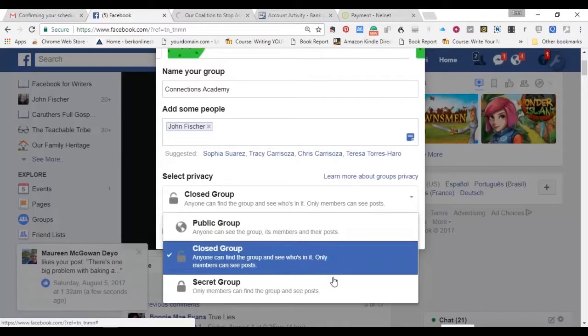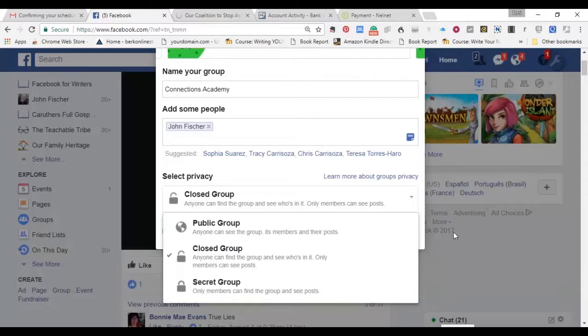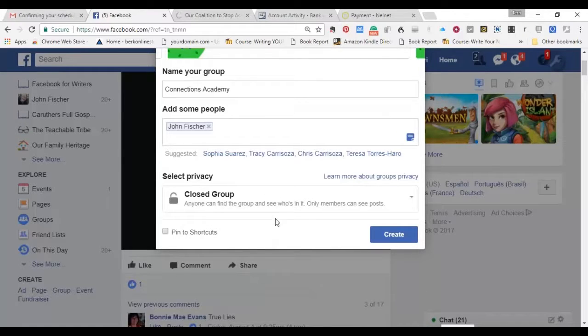Now, a secret group, way down here, is where only members can find the group and see the posts. With that one, you have to invite the individuals. They can't join unless you invite them. So I'm going to leave this as a closed group. That's easy enough to do. And it says pin to shortcuts. Yeah, I'll do that because that'll make it easier for me to find them when I want to go through this. So now I just click the create button.